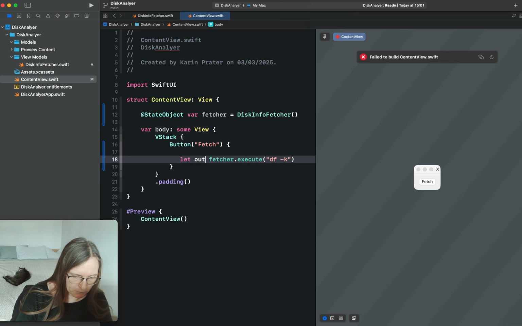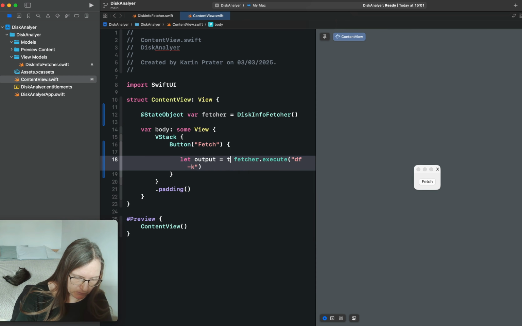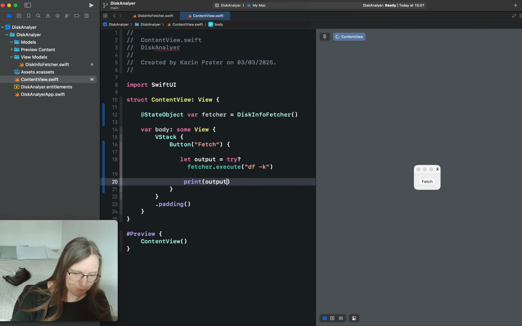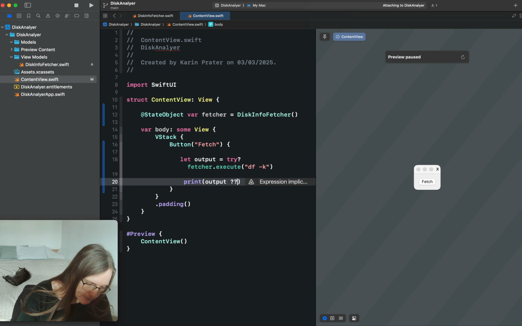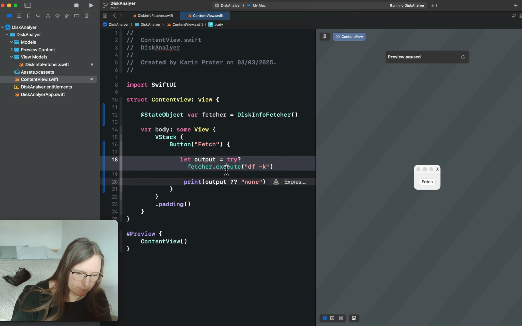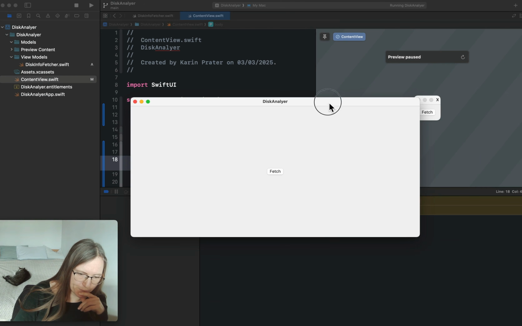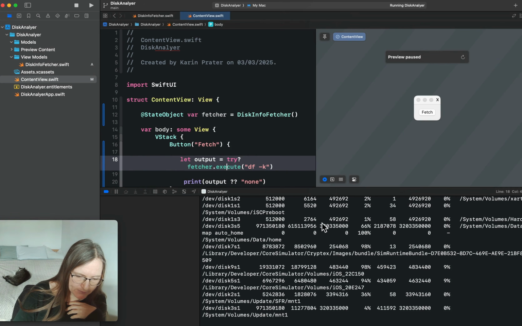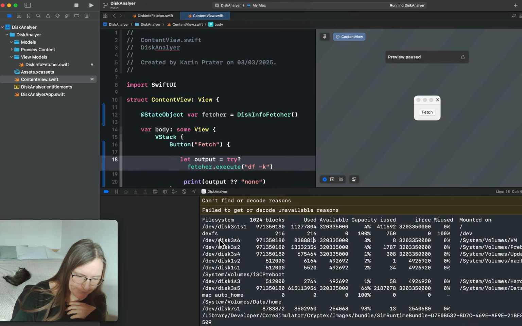Now this is the output. And for now, I'm ignoring the error, so try question mark, print output. And if not, if it's nil, then just none. So this is just the first test. Okay, I have this very simple fetch button. If you press this, you see we get here this whole output with all of these lines.